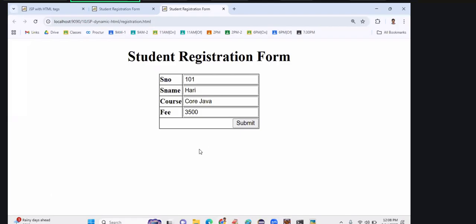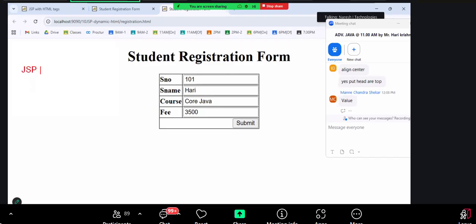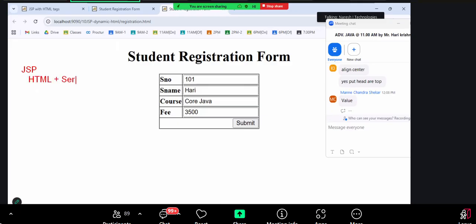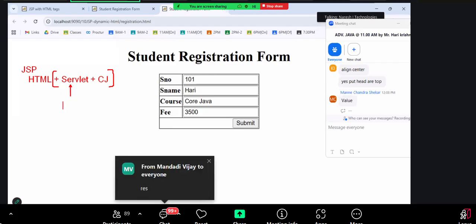Tell me, now I'm revealing what JSP is. JSP is a combination of HTML plus servlet plus core Java. All three together are called what? JSP. That means inside HTML, we have servlet and core Java. Servlet means what? Request, response. Servlet means totally 9 objects. What are the 9 objects?